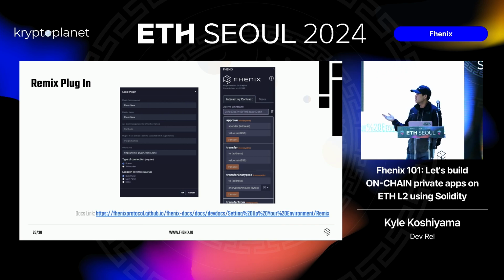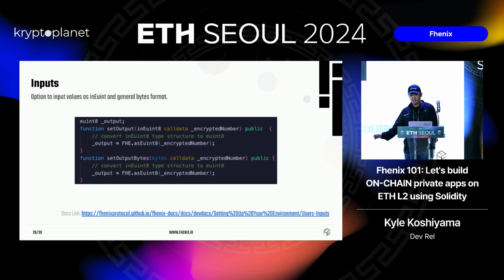So again, this is how you would use the Remix plugin. It's relatively straightforward, and there's a tutorial video for both of these different plugins, so there's a step-by-step that's pretty easy to follow. But think about it like this: if you're trying to pass in parameters to a function, you essentially have these two options.